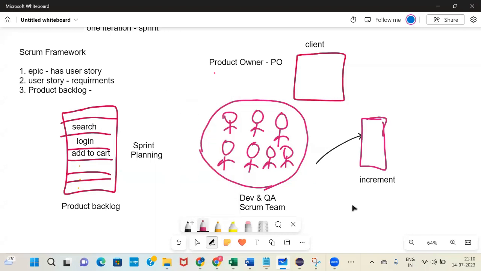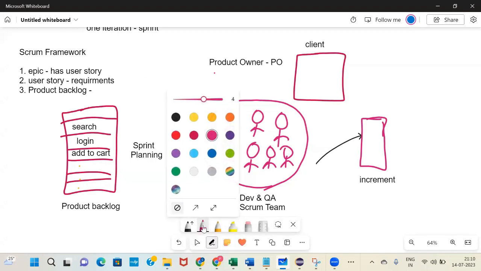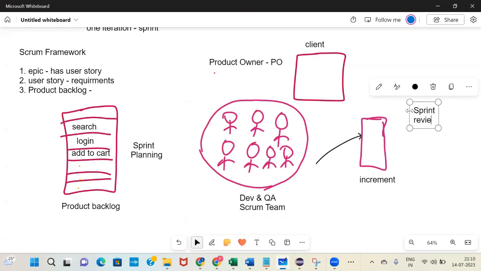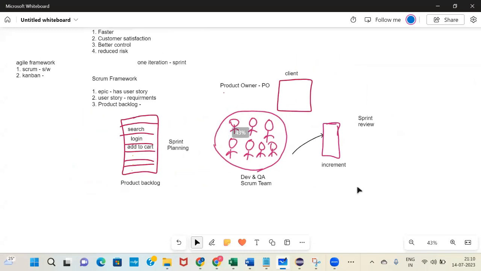Next, we discuss what went well: did we do everything as per the plan or not? That is the sprint review meeting. At the end of one iteration, we discuss the sprint review, like what went well and what needs to be improved. Okay. Sprint is reviewed.